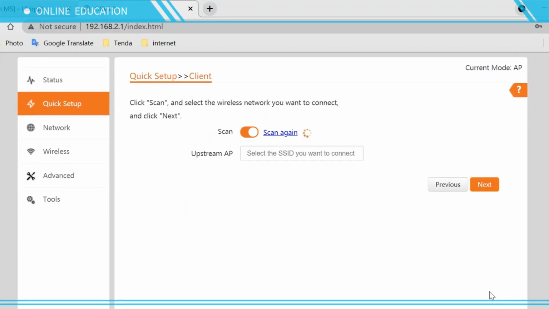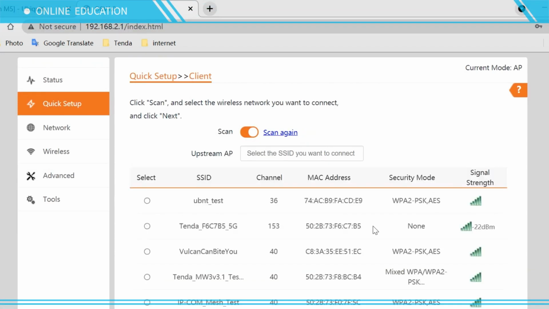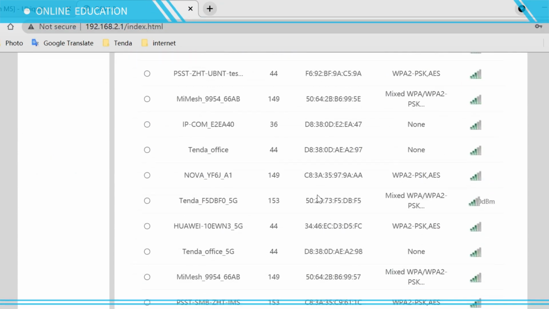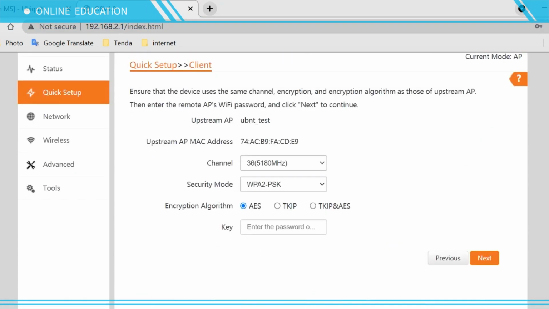Click Next after selecting client mode. Select the SSID of the Litebeam M5 and click Next. Enter the key for Litebeam M5, which is Tenda.123, and click Next.